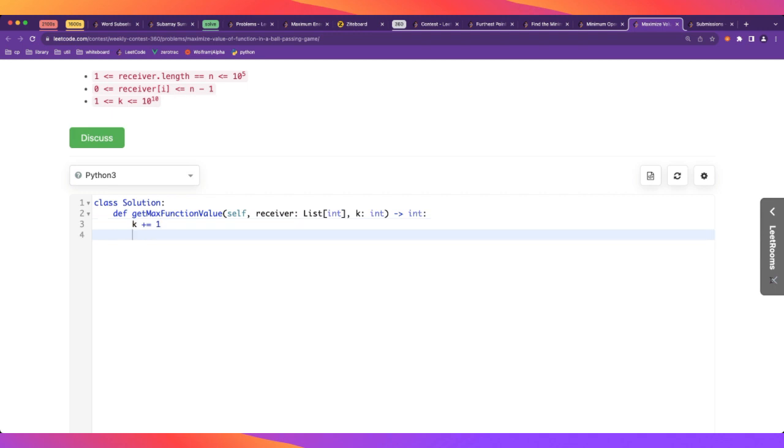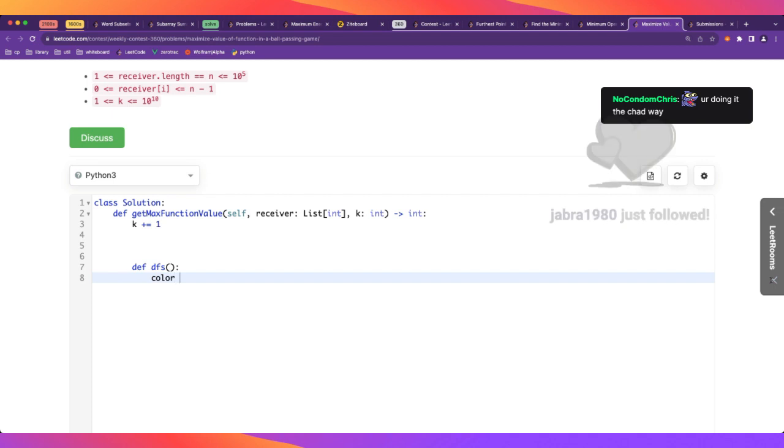So what do we do first? We need to detect the cycles, and like I said, we use DFS for that. And I'm going to just do a standard DFS. This is not necessarily a connected graph, so I'm going to color.